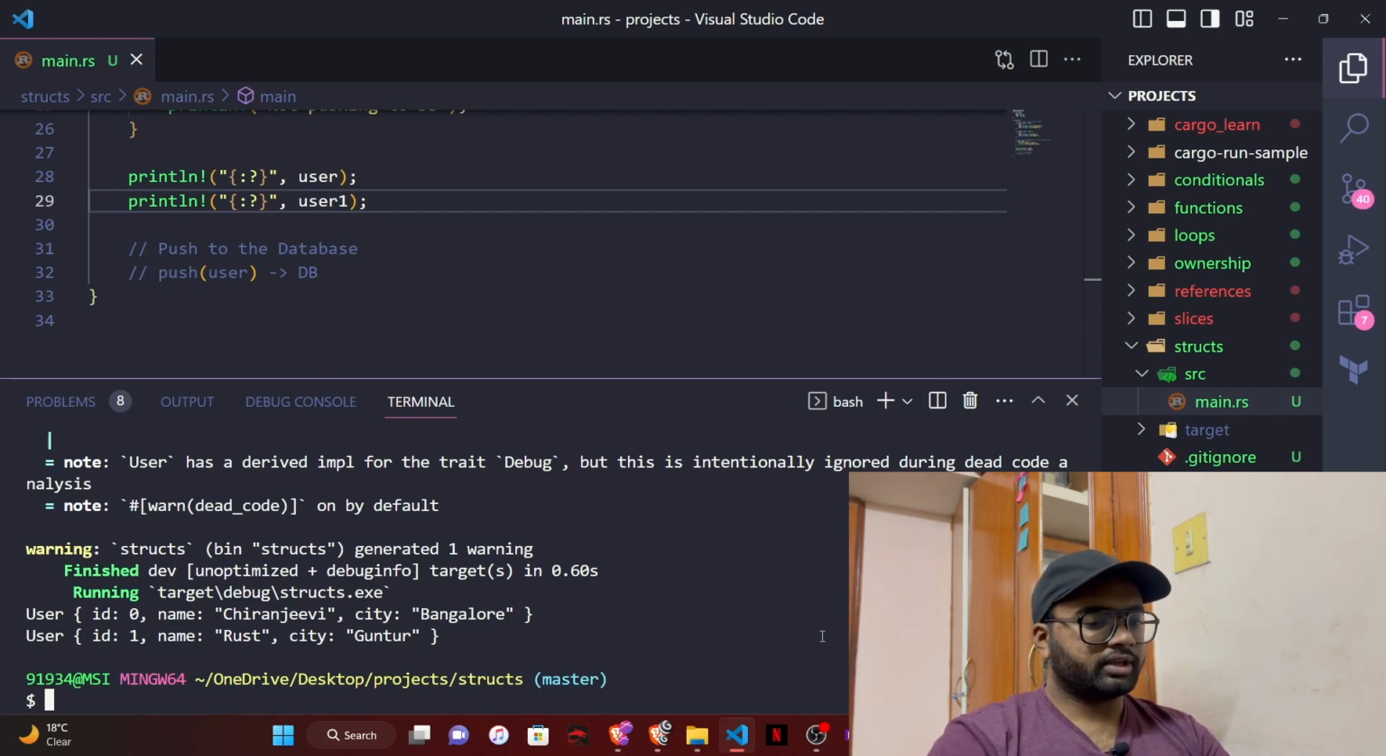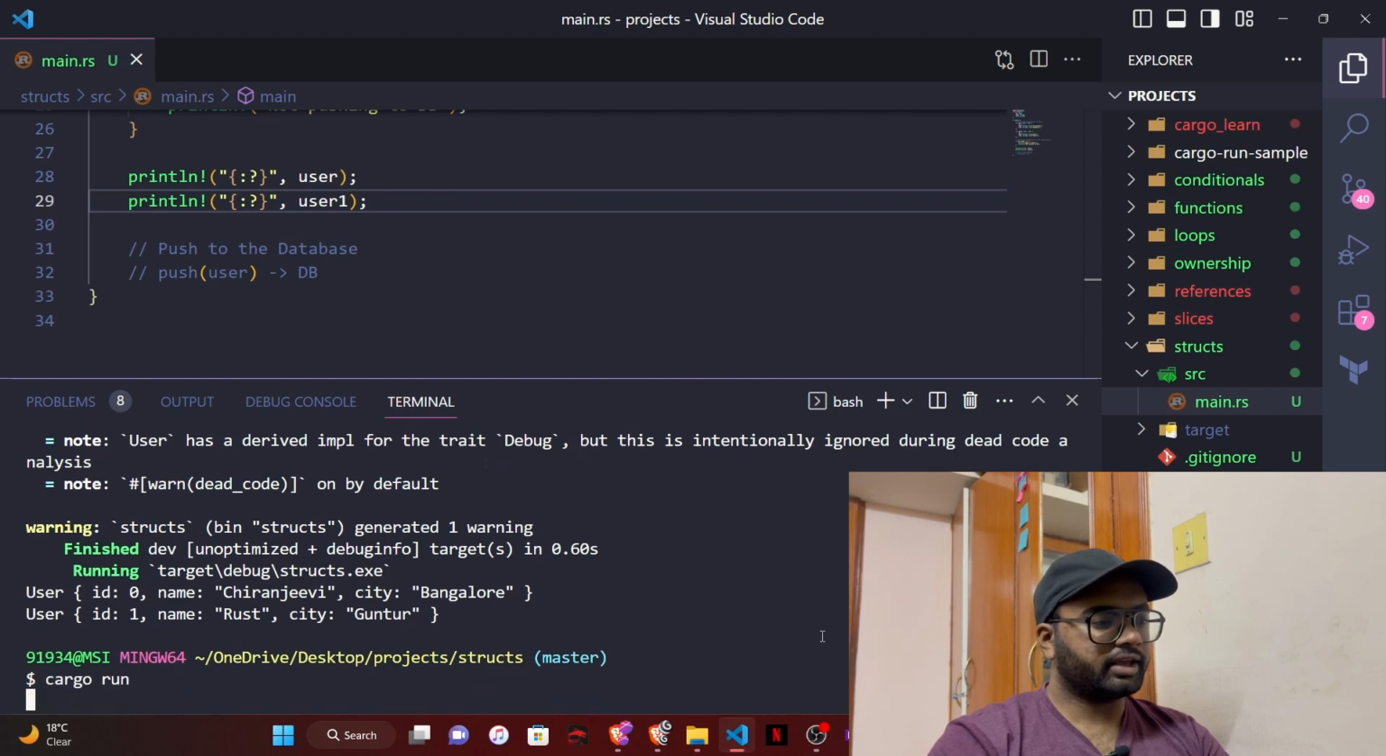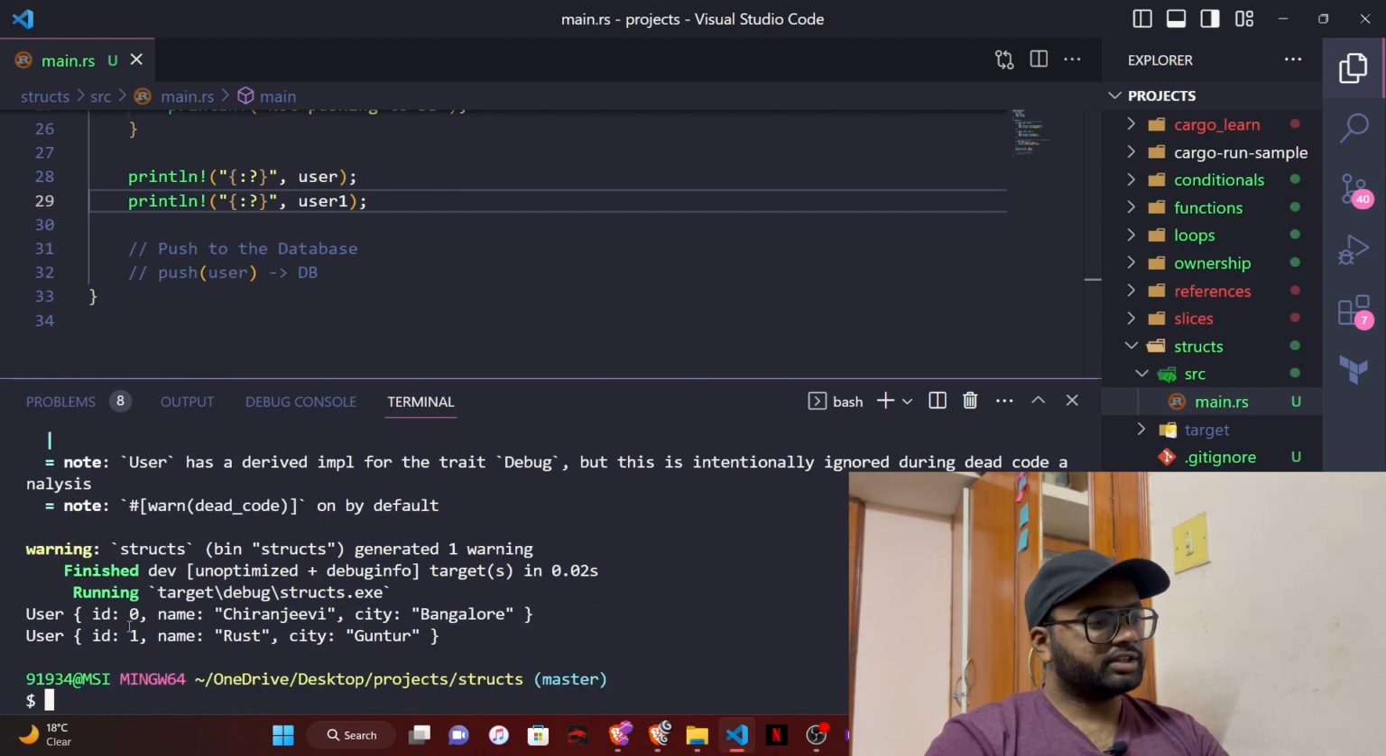Now we will do one thing. Let's run this again. If we run this again, we are getting the same output, ID 0, ID 1. But when we ran them before, we have already pushed them to the database, right? So the database already contains a user with ID 0 and ID 1. And now if we try to run this again, we are again pushing users with ID 0 and ID 1. This will create a conflict in the database and it will return an error from the database. So we shouldn't do that.